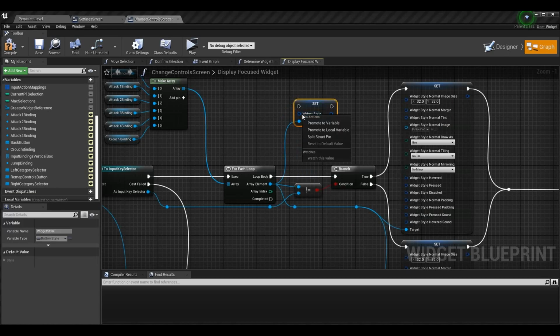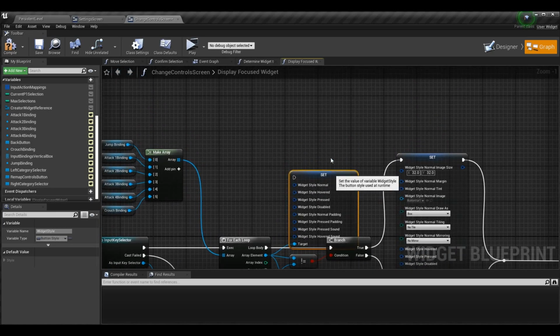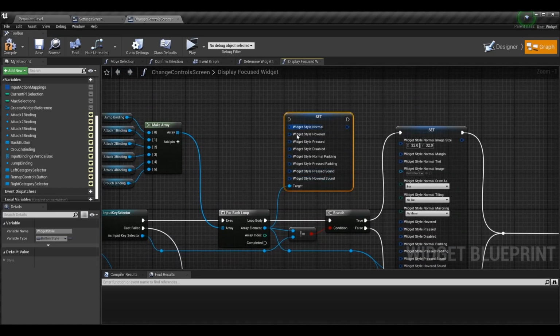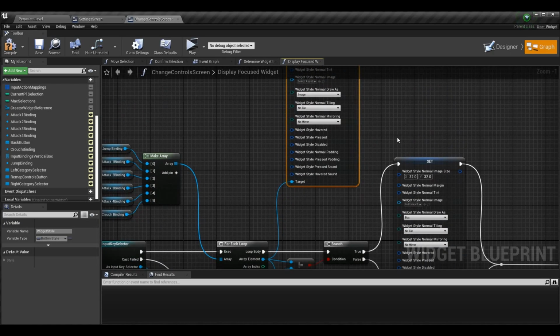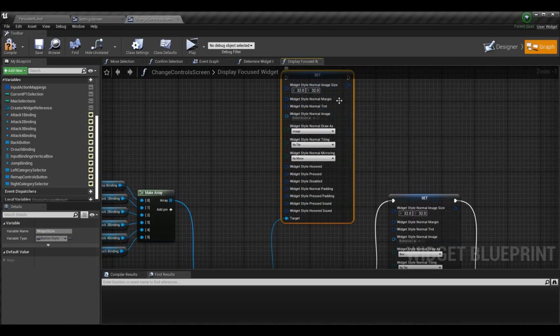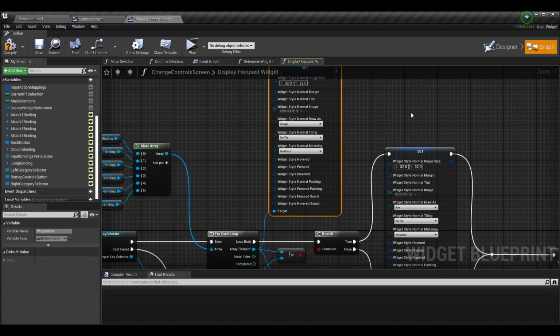Then we can right click on widget style and split struct pin to open it up a bit. And you can set as many or as little of these as you want. For me, I'm just going to use the widget style normal because at this point, when I'm using my menu or gamepad navigation, I'm not going to have actual physical hovers like with the mouse, but instead they will be all done with the controllers and the keyboard.